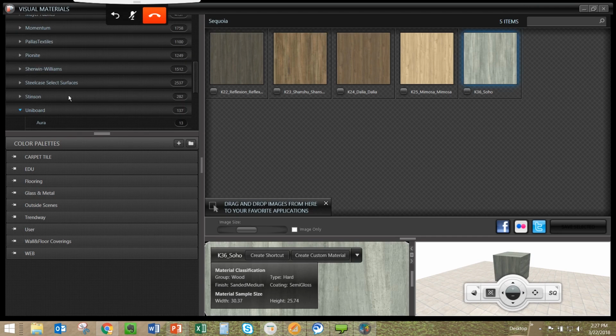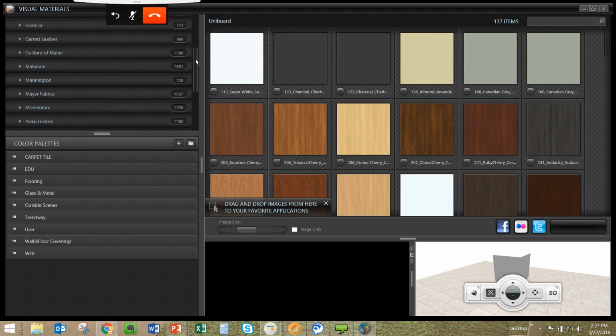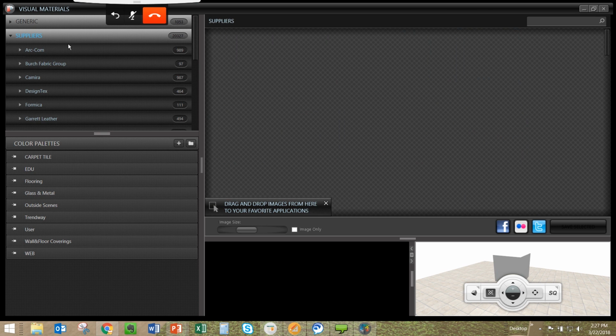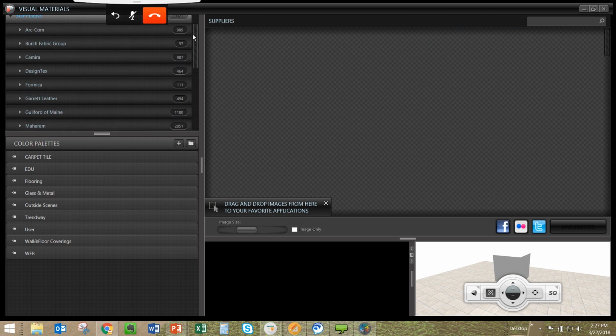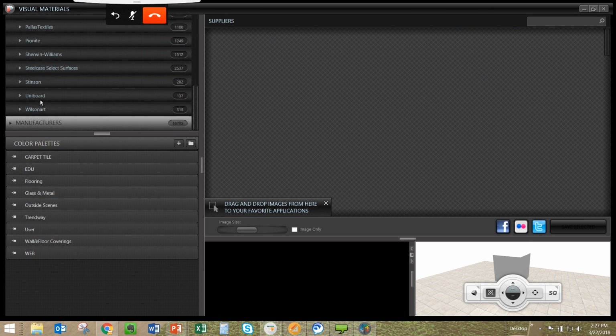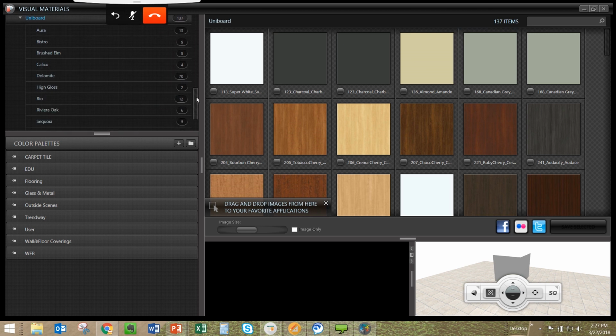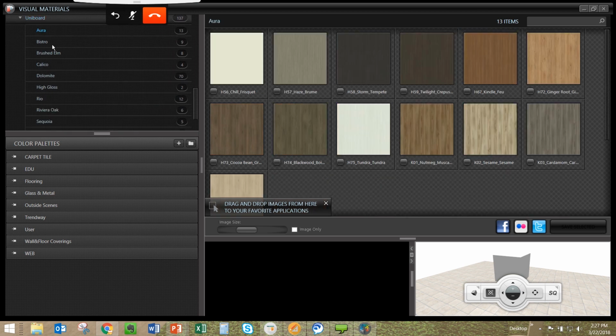Do you remember a little bit earlier I mentioned that there was a brand new supplier? So first of all, if you've never used this, there's a bunch of different sections of materials that we give you to get started with. The idea is you can go and shop for materials from very common suppliers that everybody works with. So the newest one in this list is called Uniboard. And look at these great images. You'll notice that Uniboard has a lot of wood tones with a really, really nice repeat.